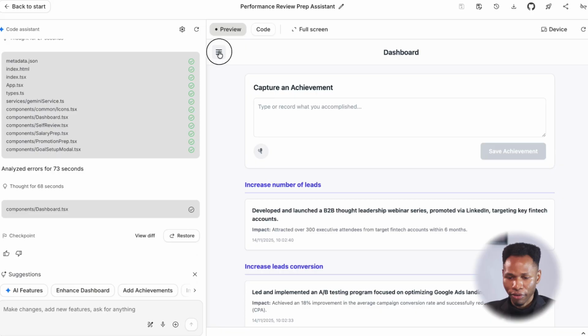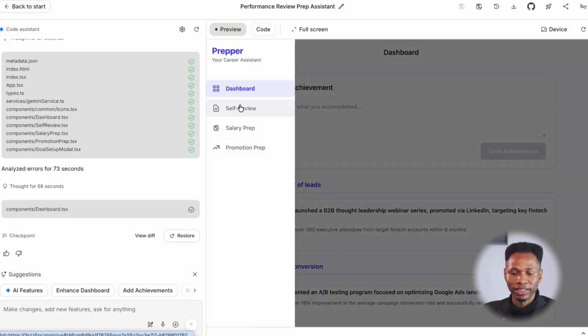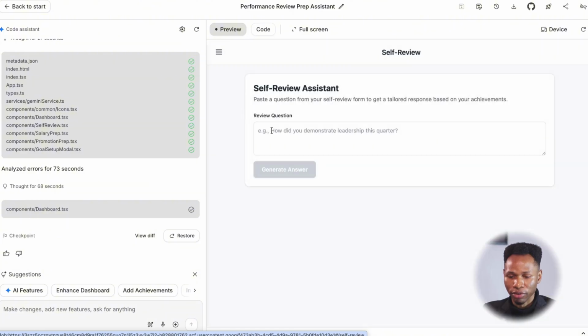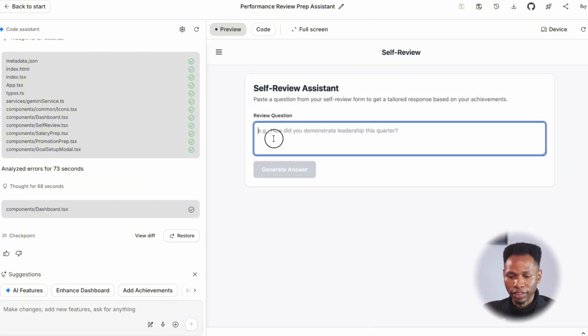So this is done. If you click on menu here, you'll see the place that says self-review, and you can review yourself. I can just click on self-review here, and you can put a review question, maybe copy and paste a question from your company's review. All right, so for example, how did I perform in leads this quarter?